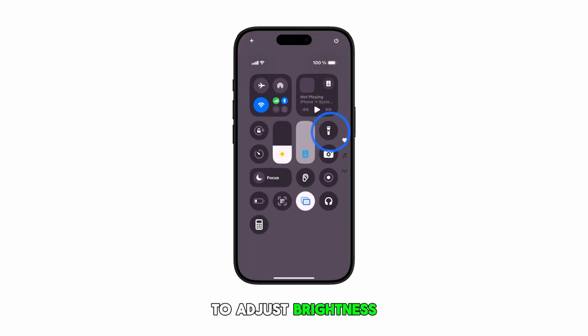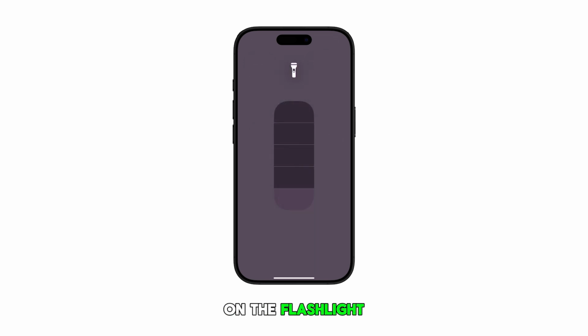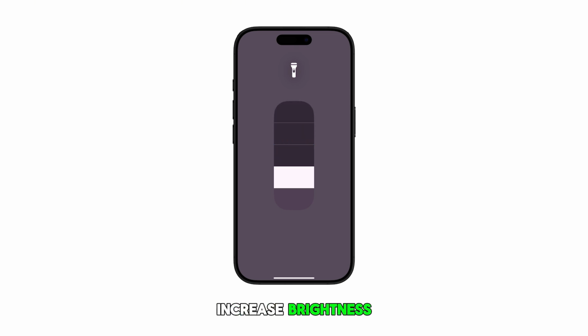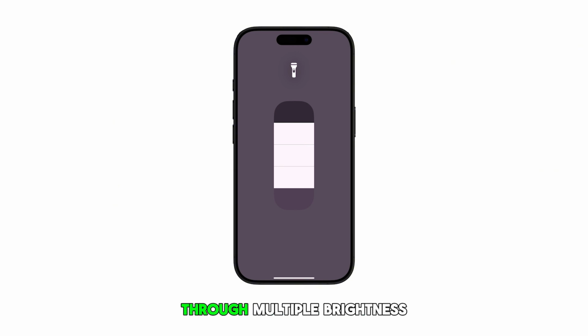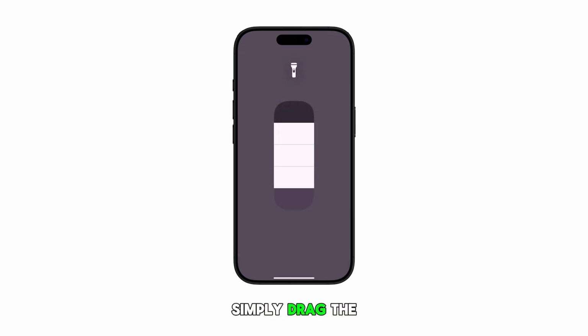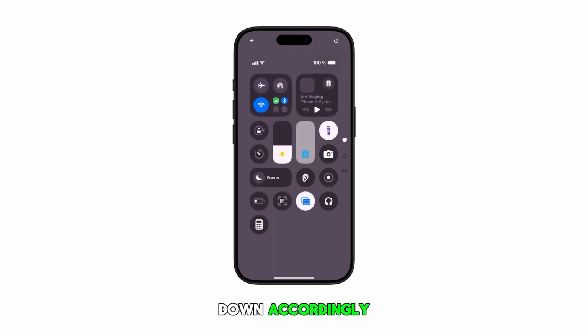To adjust brightness, touch and hold on the flashlight icon and then release when the slider appears. Now, drag the slider up to increase brightness or drag it down to decrease brightness. The flashlight can be adjusted through multiple brightness levels to suit your needs, from very dim to maximum brightness. Simply drag the slider up or down accordingly.